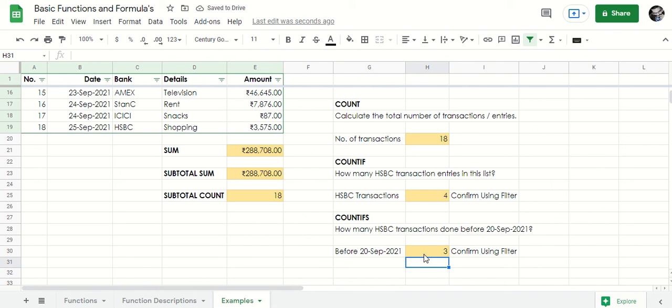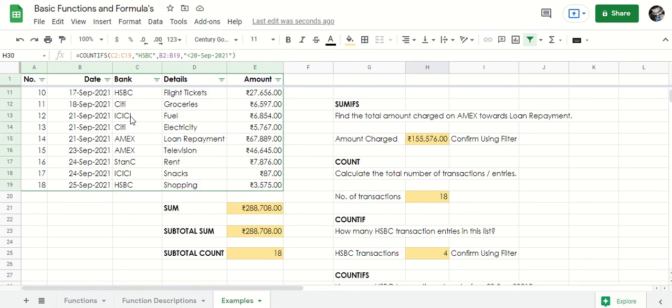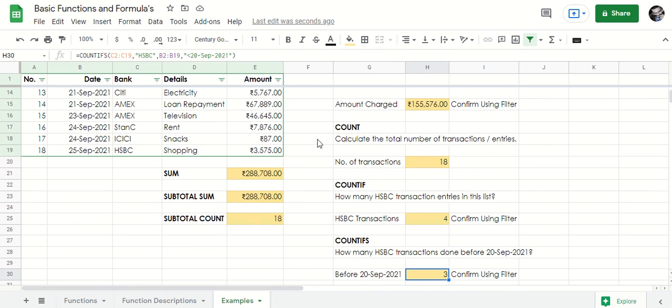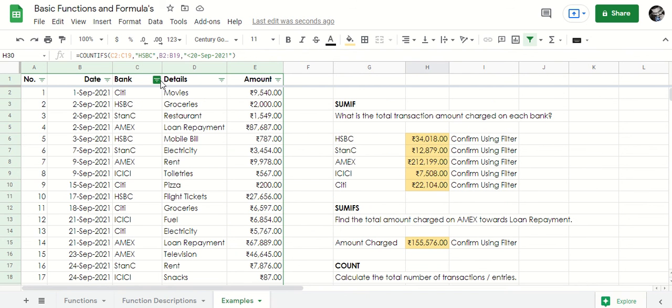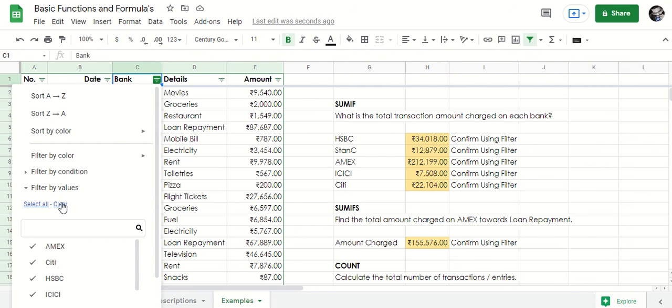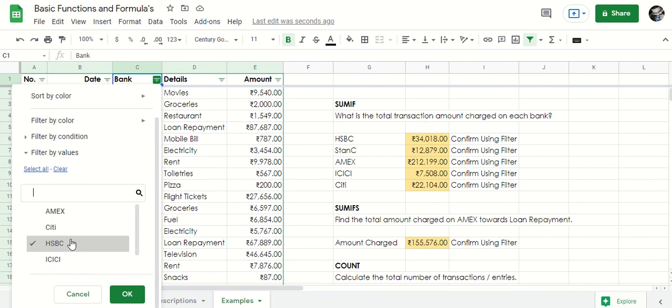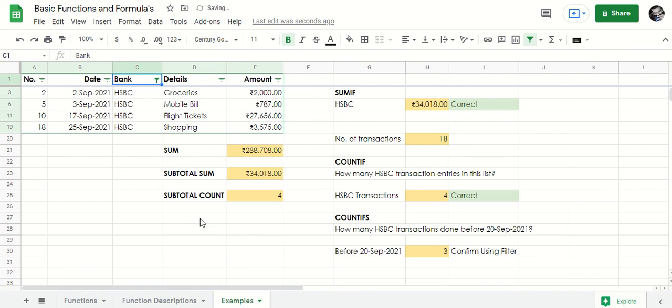And now it is giving the answer as 3. So now we will confirm this again using this filter to check if our answer is correct. So the very first criteria that we need to search for is HSBC. We need to look out for HSBC transactions. We say HSBC here, click on OK. Now it still shows 3 out here, and here it is showing as 4. Why? Because it is showing all the transactions.